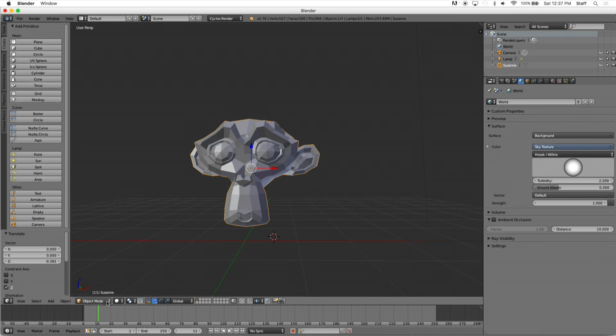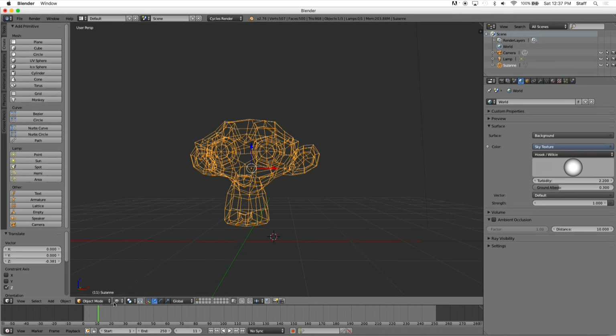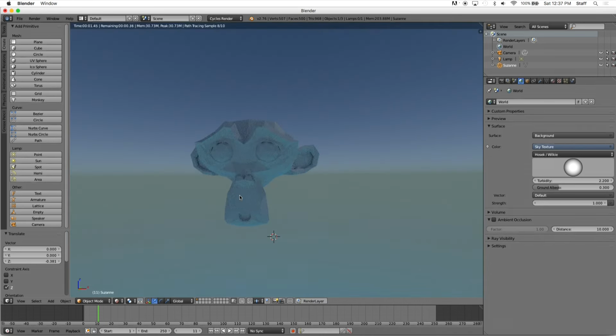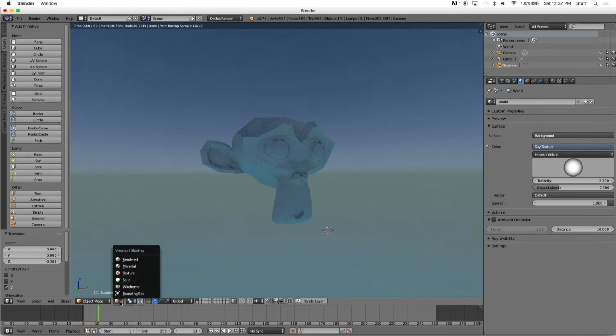And down here, we can change all of the ways we can see in our viewport. So we can see the wireframe mode if we want that one. We can see it solid. If we had a texture, we can see it with the texture, and we can see it rendered. So this is kind of like the live rendering. If you want to see what it looks like live, you can go ahead and hit rendered.